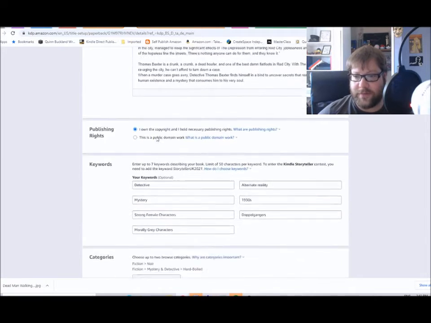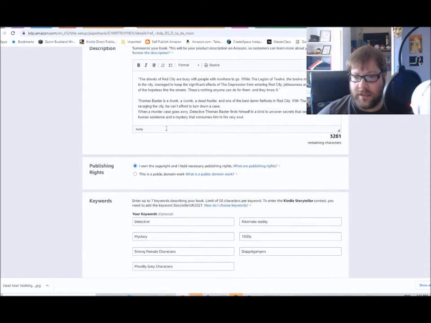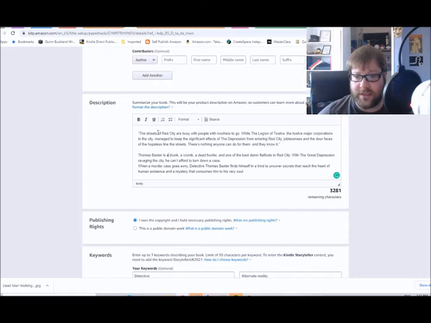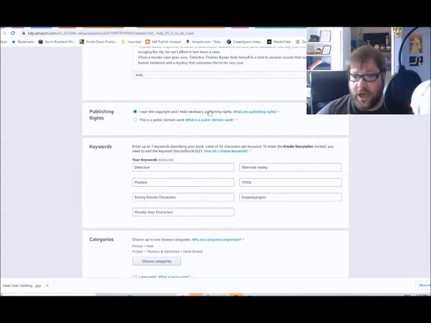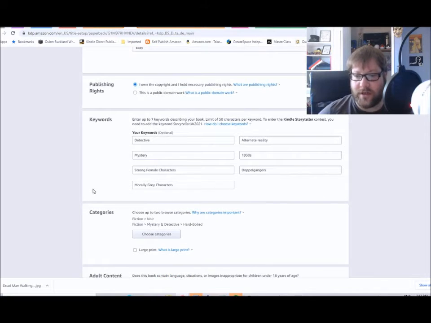Your book description. This is probably one of the most important parts, because this tells your audience what your book is about. Publishing rights. I own the copyright, and it's a good thing to own the copyright unless you are doing a public domain work, and that's a whole other thing. Keywords. Keywords are key, essentially, to helping people find your books.